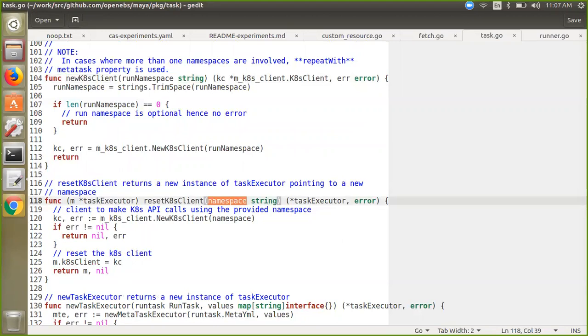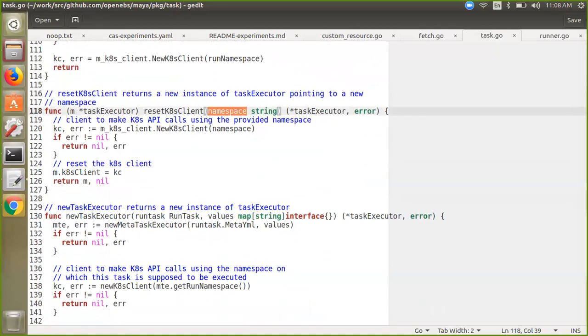For example, there are two namespaces. One is default, another one is OpenEBS, and we have CAS volumes in default as well as OpenEBS. So what we do is we define a task with some properties, and we say that you have to repeat yourself first based on the namespace called default, and then based on a namespace called OpenEBS. I'll try to explain that in more detail, how we do that.